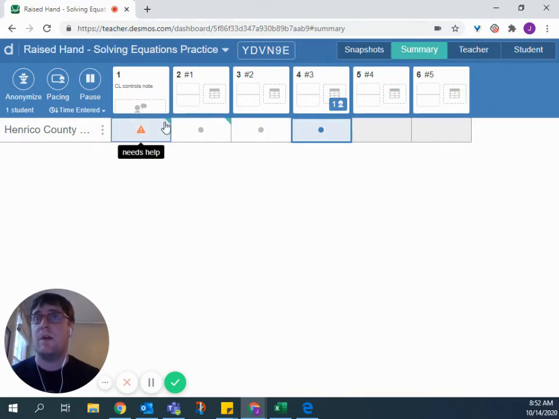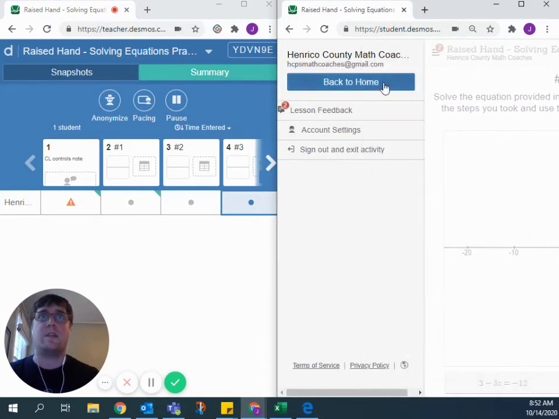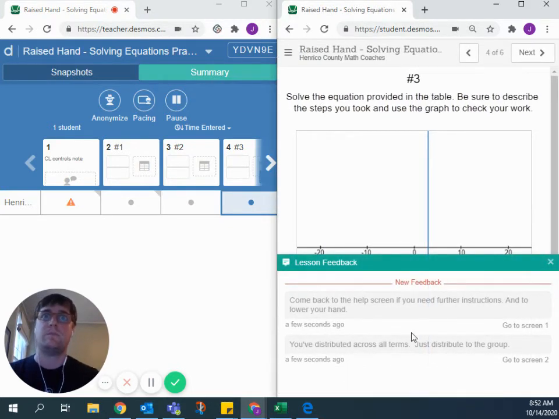So although there's a warning symbol, because this triangle is in green and this one is in green, they haven't yet gotten that feedback. They're still over here on slide 4. So again, I'm going to split my screen, showing that the student is at slide 4. They've gotten 2 notifications for feedback. So when they click here, lesson feedback.